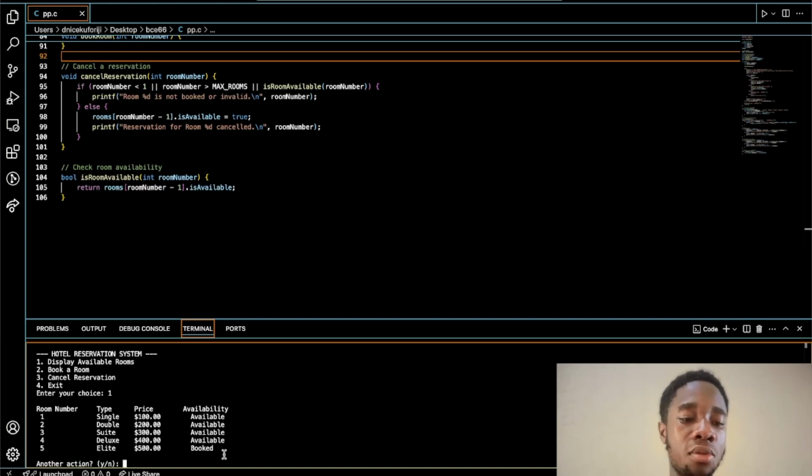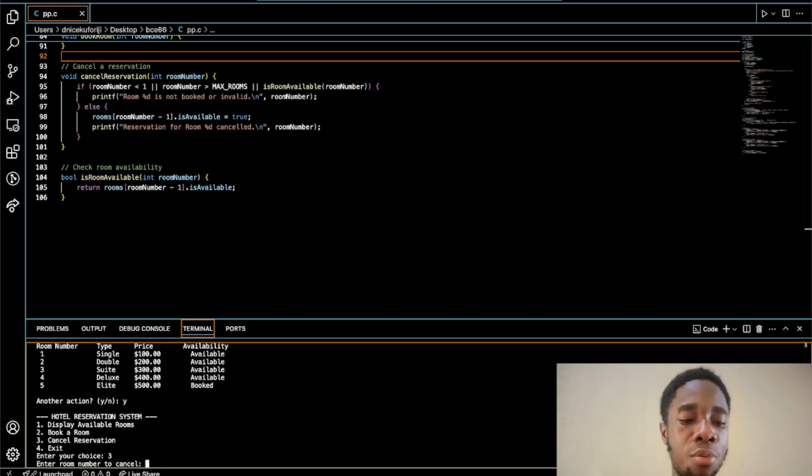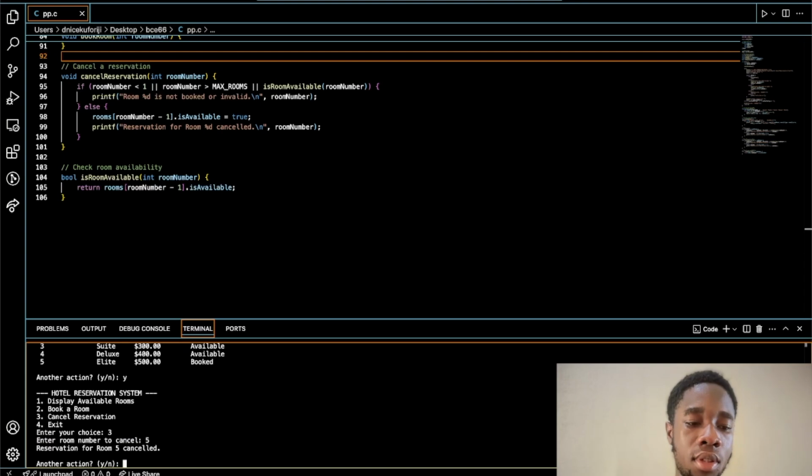Now I'll choose Y to perform another action to cancel the reservation for room number 5. So Y. Now I'll go with option 3 to cancel reservation. Now enter room number to cancel. That will be 5. Now the reservation for room 5 is cancelled.